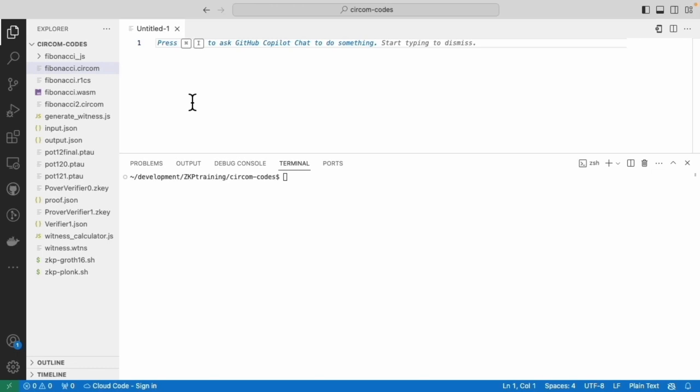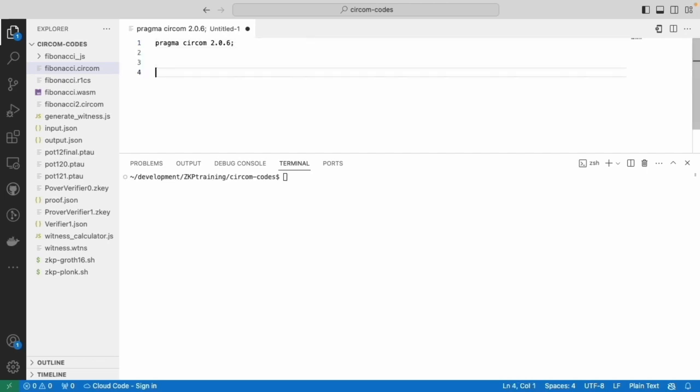Let's review how to write a program in Circom. You saw in the previous section that a Circom program starts with pragma circom and continues with the Circom version, which is in our case 2.0.6.